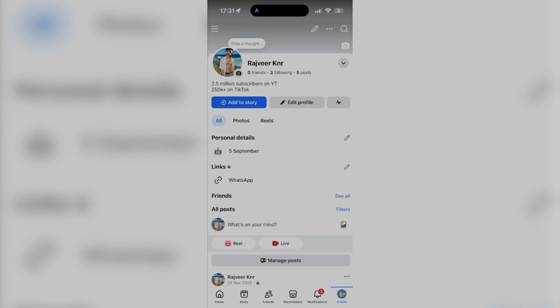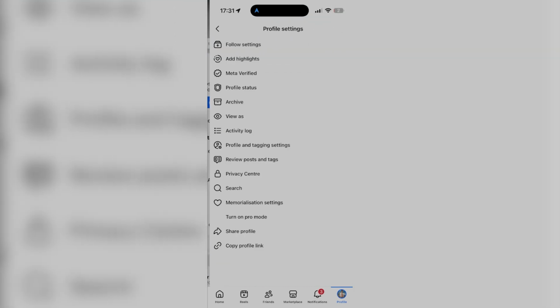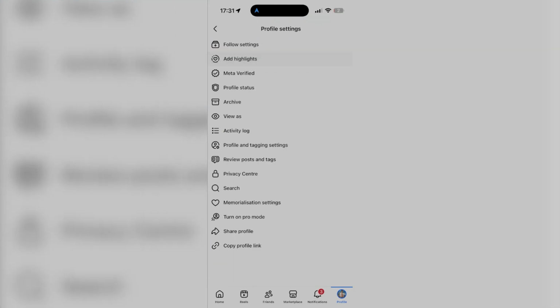Now you can add to story or anything like that, but it doesn't let you actually go ahead and start a story highlight. So what you're gonna have to do is press the three little dots on the top right, and the second option you're gonna see is add highlights. Go ahead and click on that.